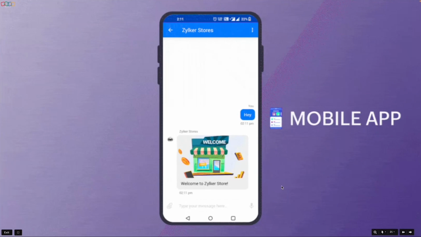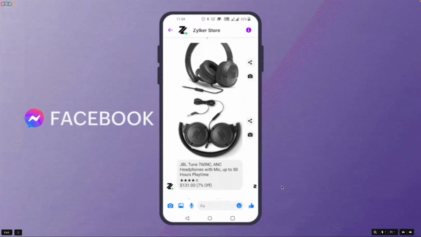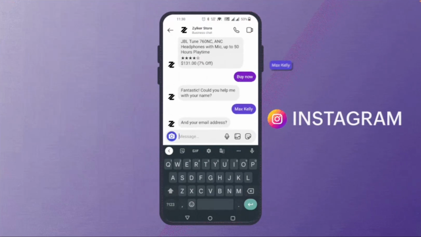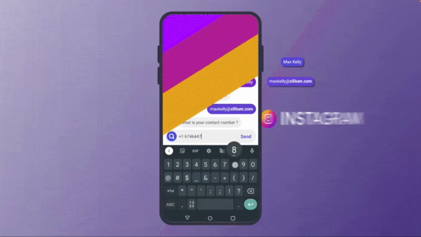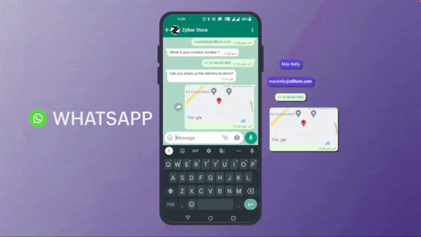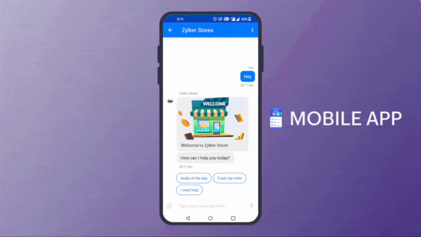So remember, I told you the bot can be used across website, mobile application, Facebook, Instagram, and WhatsApp. So whatever you're planning for your website, you can plan it for Facebook, Instagram, and WhatsApp as well. So the bot can also create leads and schedule a free demo in these channels as well.